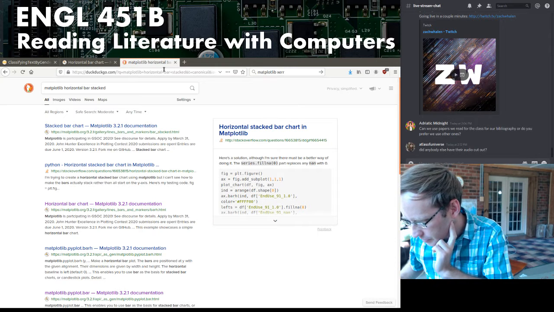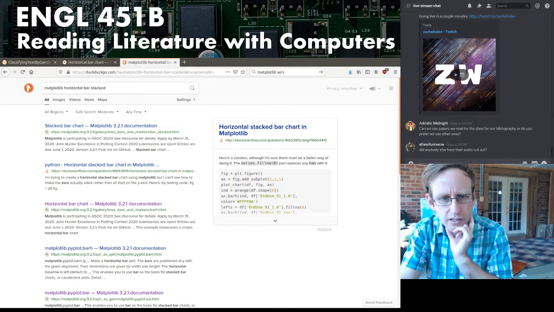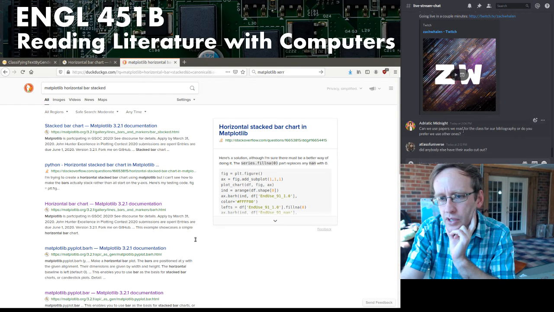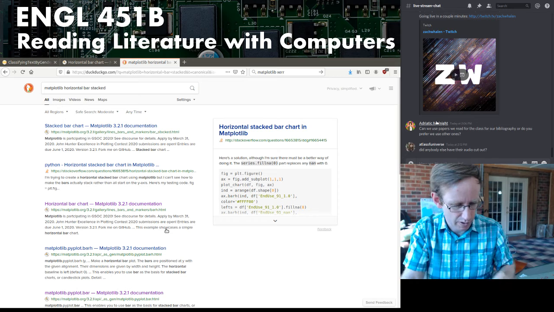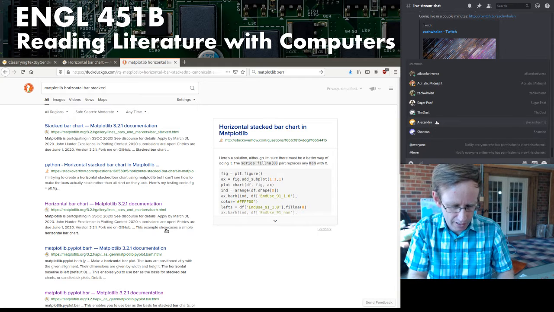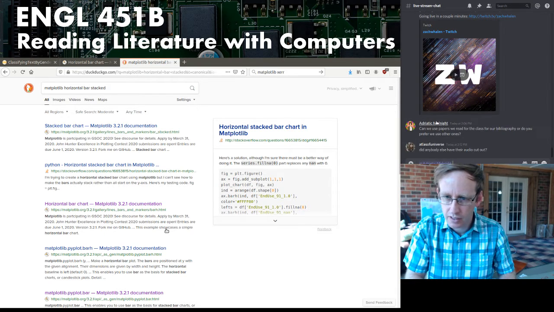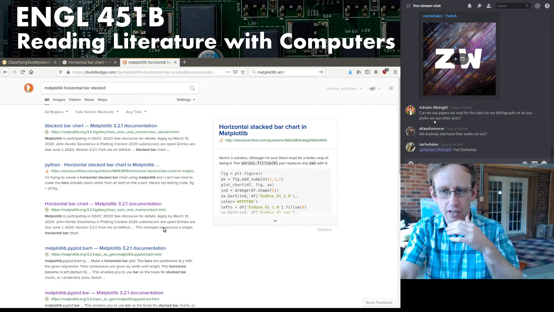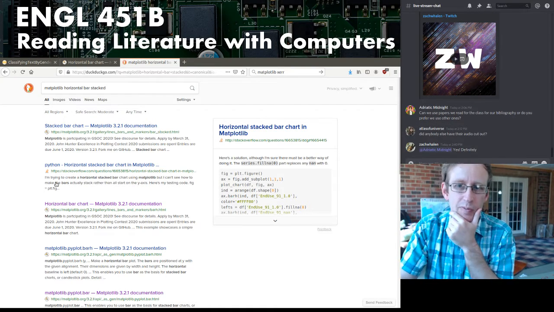Somebody had a question a minute ago that I thought I could answer. Where's Discord? Oh yeah, so Allison, yes, you can certainly use the bar graph. Yes, definitely. You can definitely use that as your bibliography. Yeah.